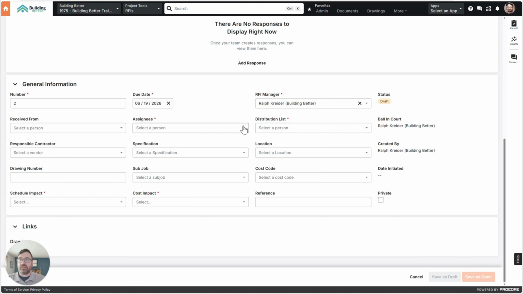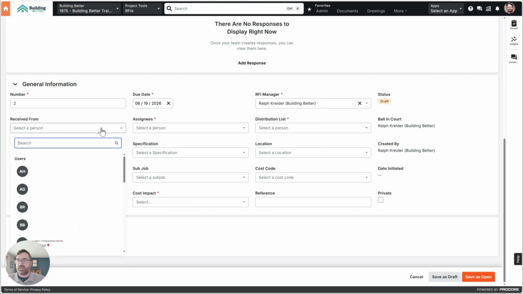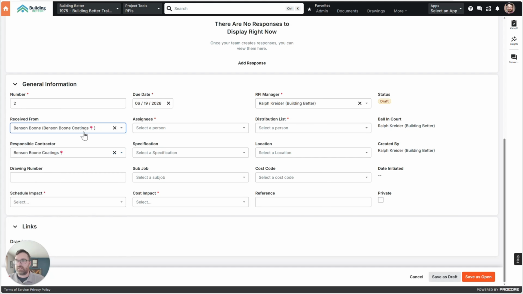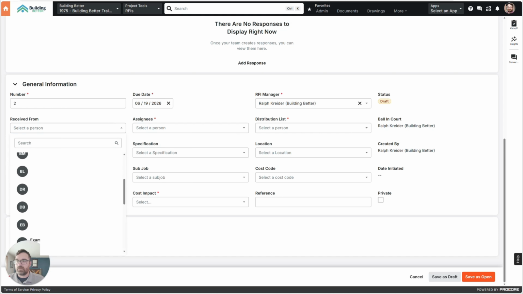And then we're going to come here and add some assignees. So let's go ahead. RFI number 2, the due date automatically by 3, RFI manager. I'm going to say received from Benson Boone. That's coatings. Let's see if we got ceilings somewhere. I don't think I have a ceiling guy.